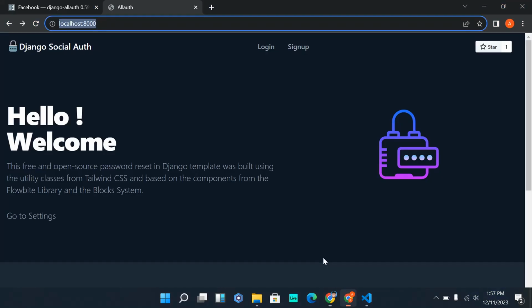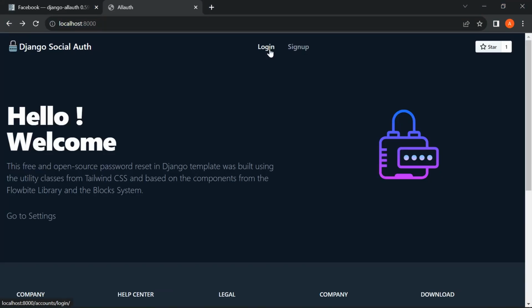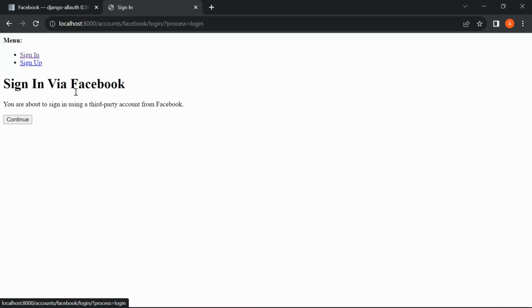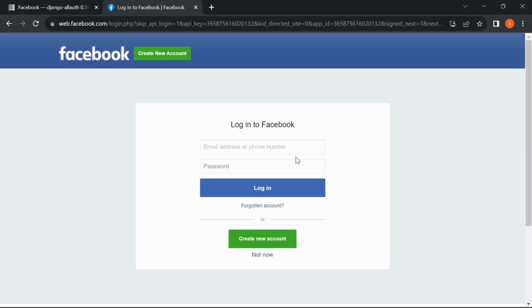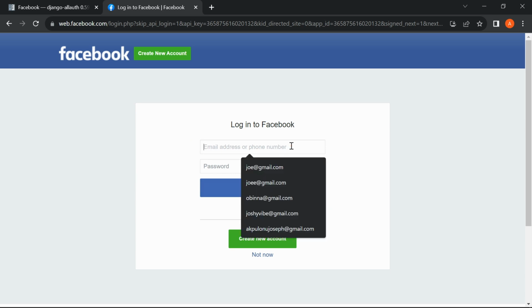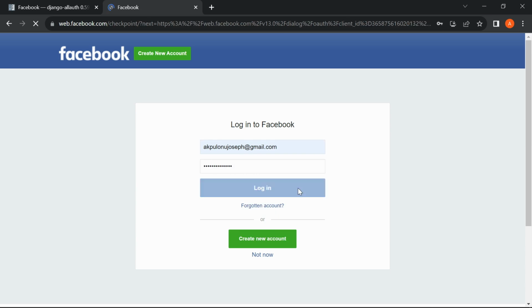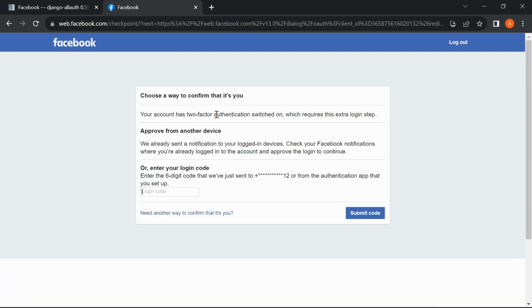Okay, let's refresh this again, log in. You see we are now able to log into Facebook. So when you put in your Facebook information here, you'll be able to log in. Let me try to log into my Facebook. Log in. Your account has two-factor authentication switched on. We require this extra login step. Okay, so they're gonna send me some code. That code I'm gonna put in here.